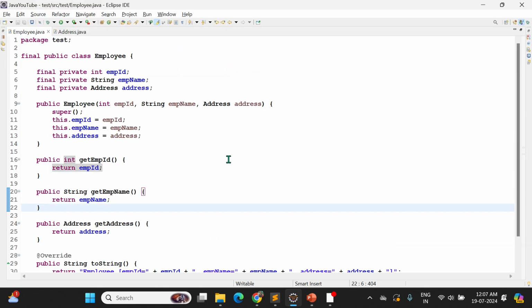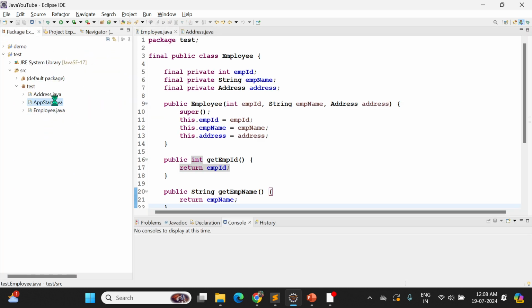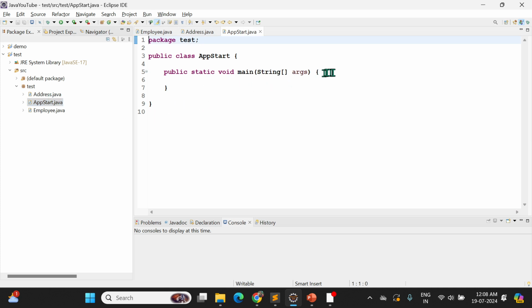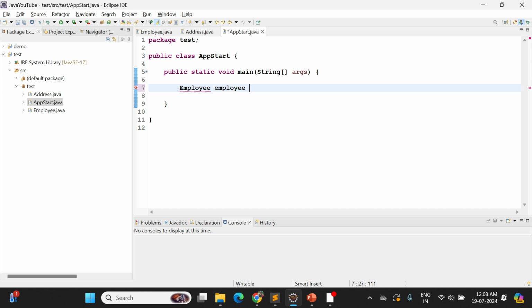So here, let's see. Here I will take one class called appstart. This is the main class. So here what I will do, I will create an object of employee. I will say employee equal to new employee.